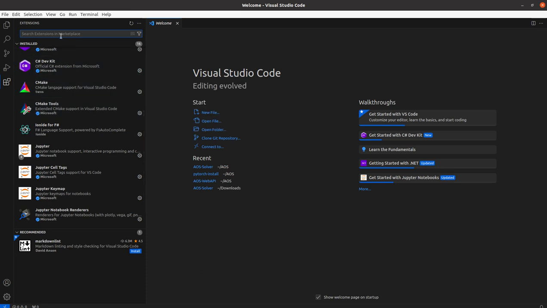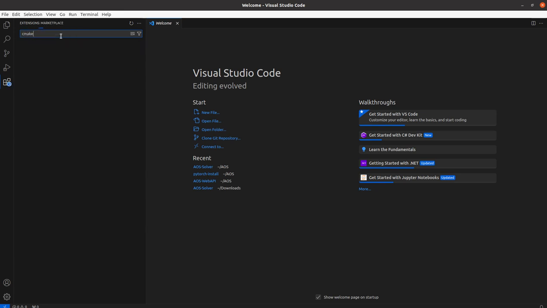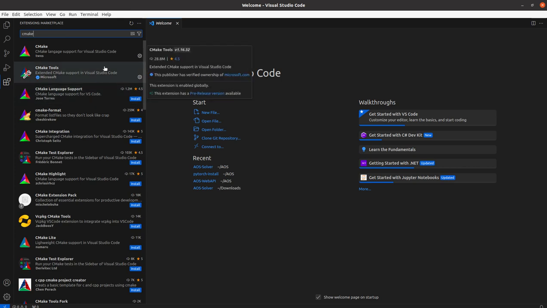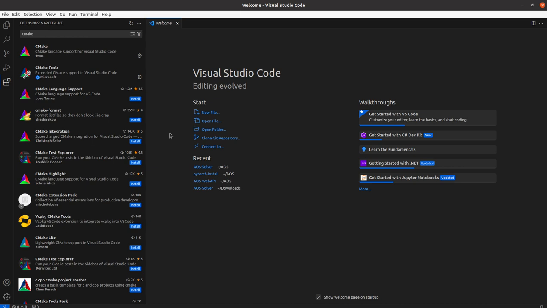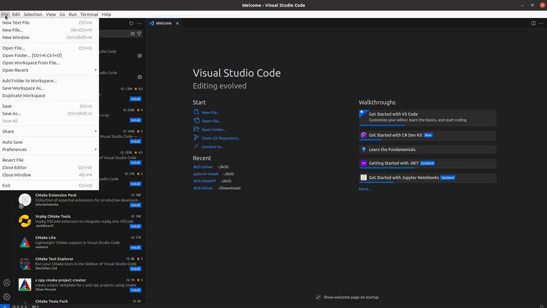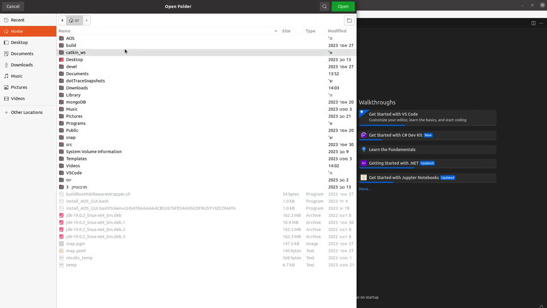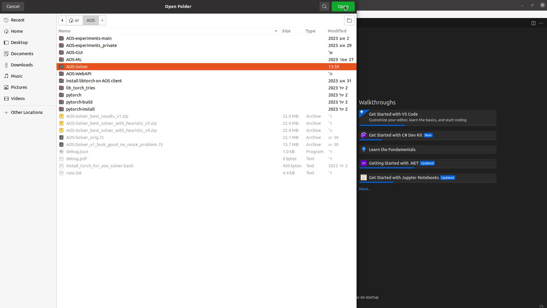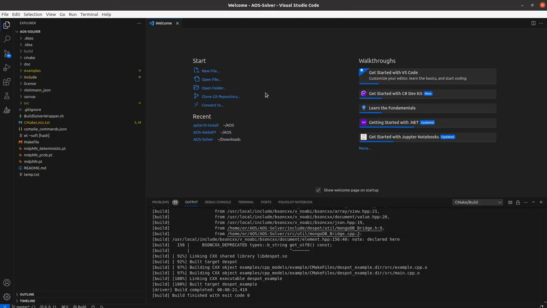Okay, you can just write here in the menu, you can filter it, okay, and then find what you need and install it. I already installed them. Now after you install these extensions, you will need to configure your AOS-Solver project in CMake. So I'll do it with you. You will need to click open folder, and in here inside your home click AOS, then AOS-Solver, open. Okay, and now you open the Solver project.